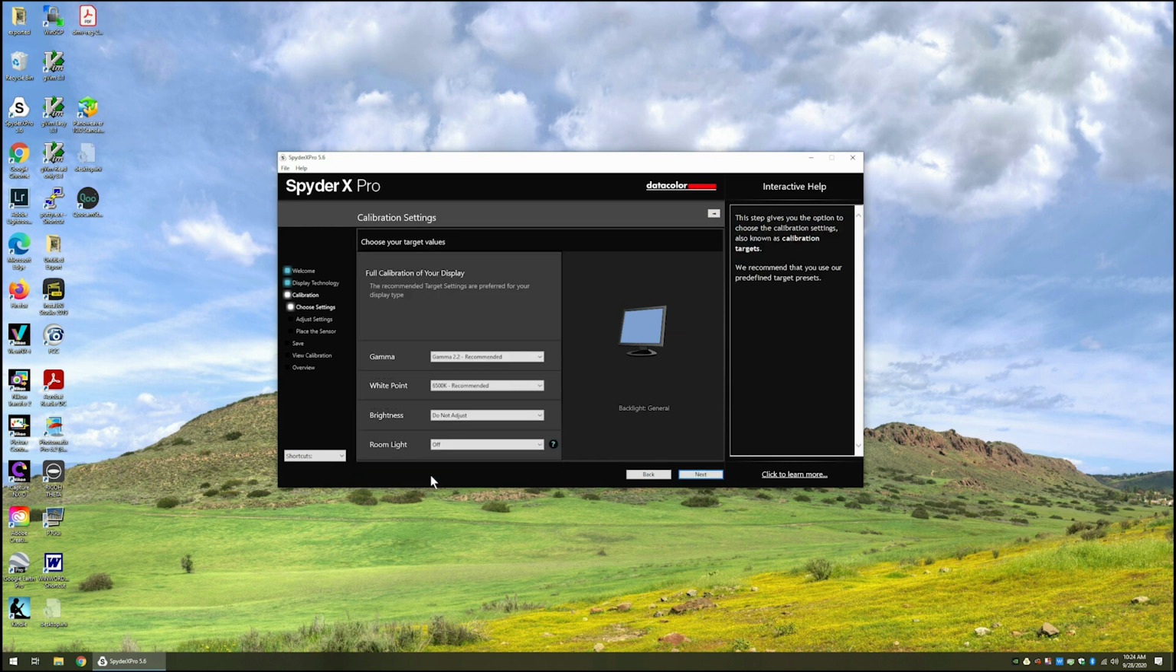Now you can change these settings and they'll come up here usually as the first time that you have to do this. Most monitors have a gamma setting of 2.2. It's what they recommend also. It's one of those settings on your monitor itself when you go through the monitor's menu. Also the white point of 6500 Kelvin.